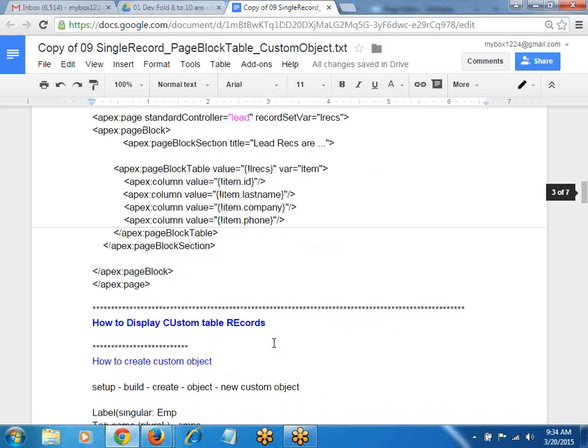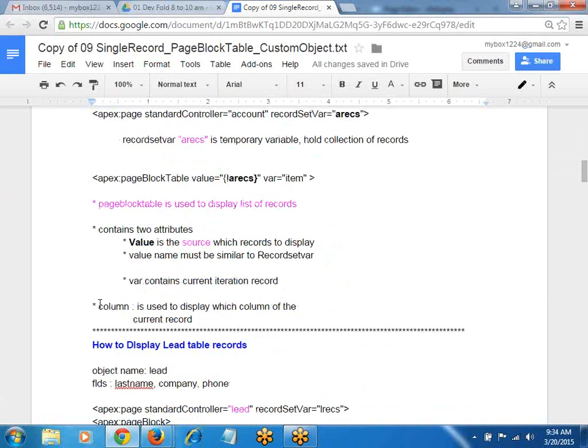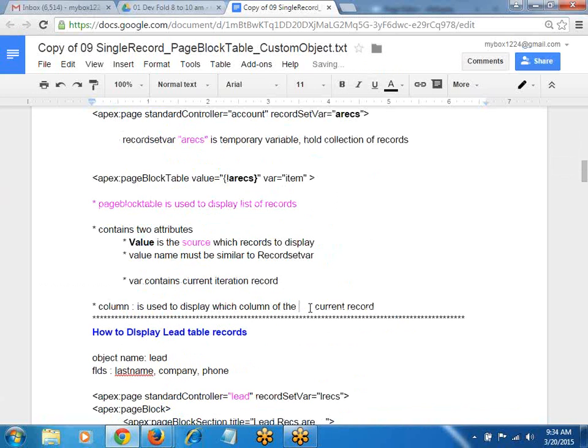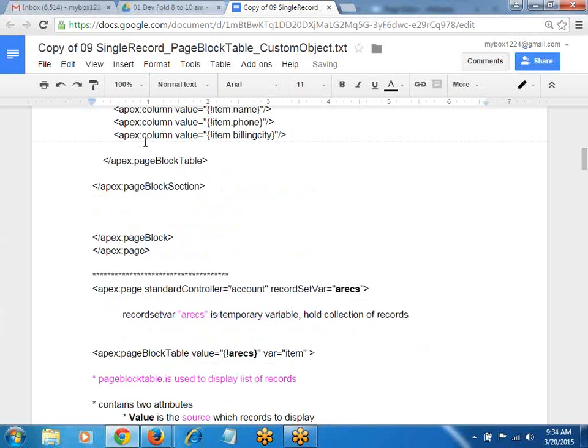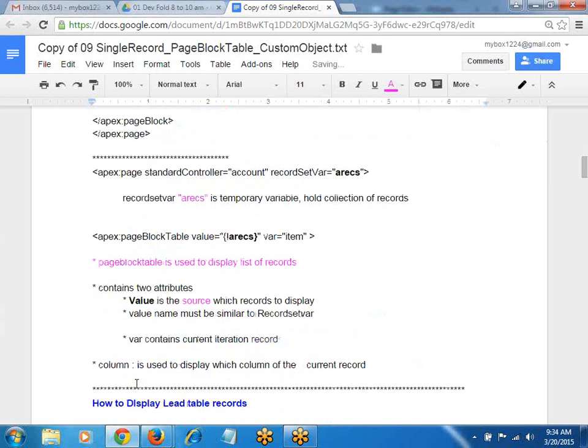The apex column is used to display which column of the current record. Which record do you want to display, and which column? In the apex column, you specify which column of each record. Page block table contains two attributes, value and var. The column refers to the current record.